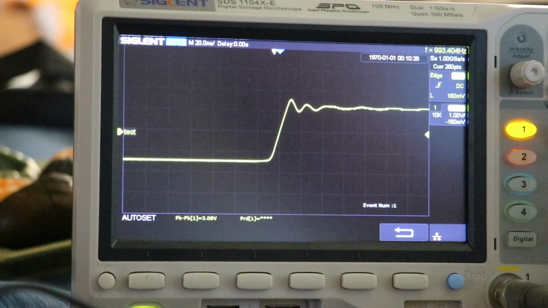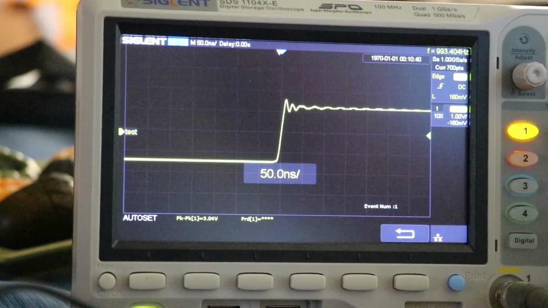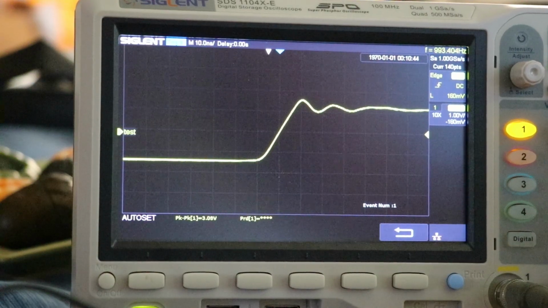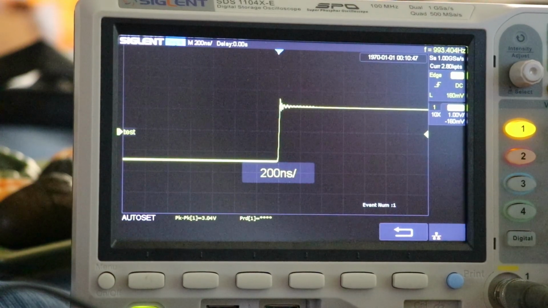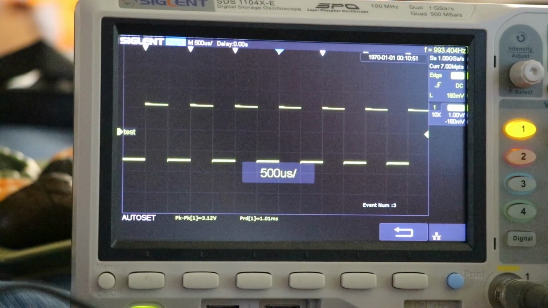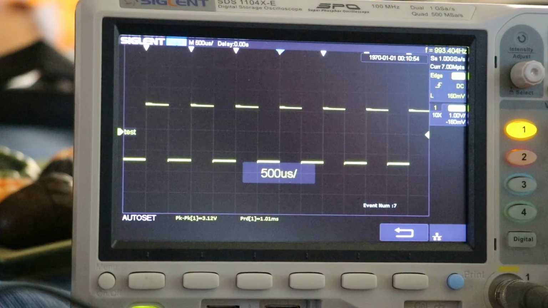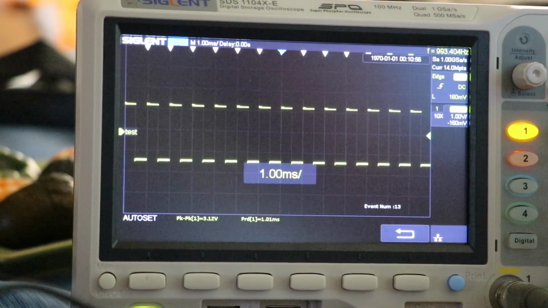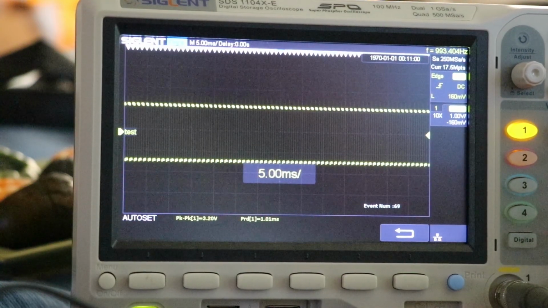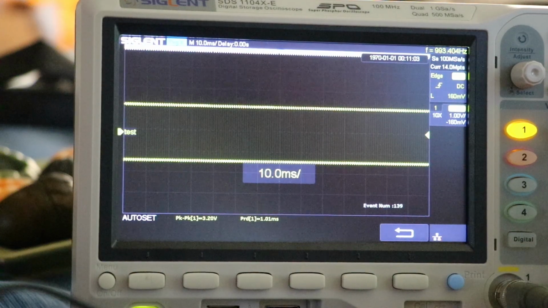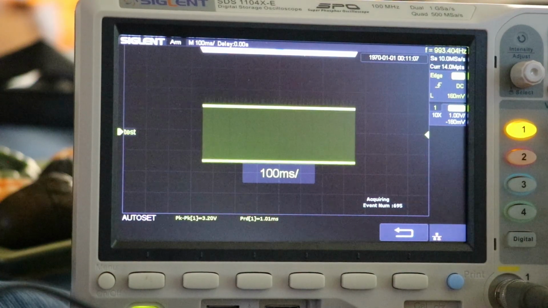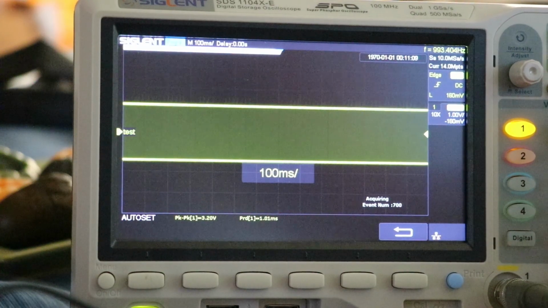I think the lowest setting on the FNIRSI is 10. Well, I think it's 10 nanoseconds, like that. That's what it should look like. And again, going in the other direction, as I go down here, going back to, here's the 500 I think we had to start with. 1 millisecond, 2 milliseconds, 5, 10 milliseconds, 20, 50, 100, and I can go all the way down it.